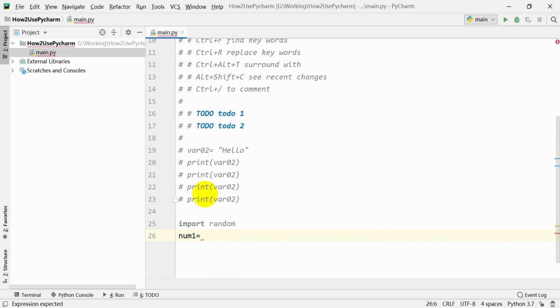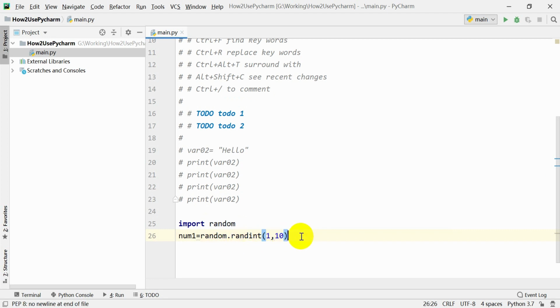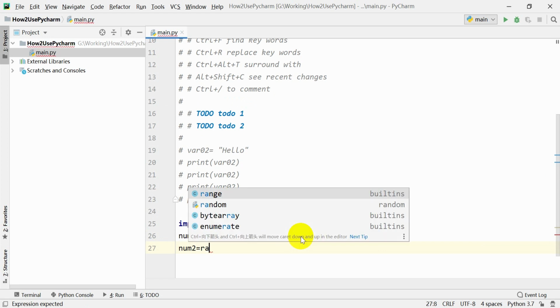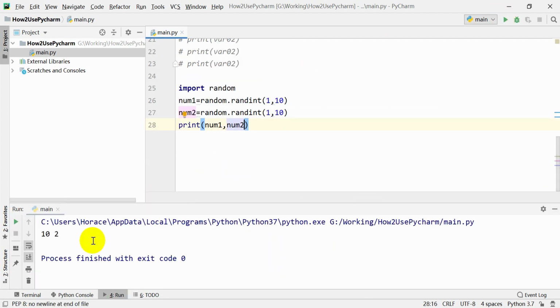Number 1 would be random integer from 1 to 10. So this is getting a random integer from 1 to 10. It has to be an integer. And number 2, do the same thing from 1 to 10. And then let's print both of these to make sure this is working. Okay, so we have 10 and 2. These are two random digits.